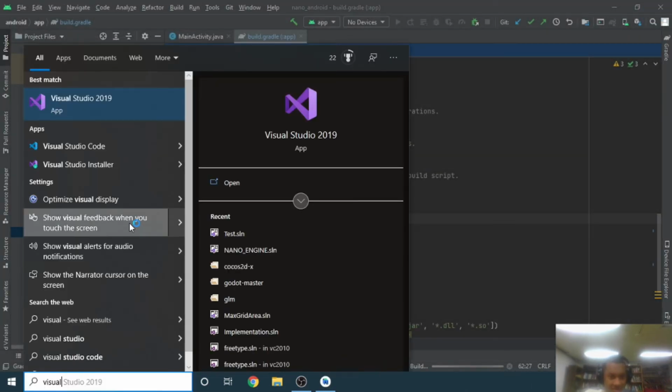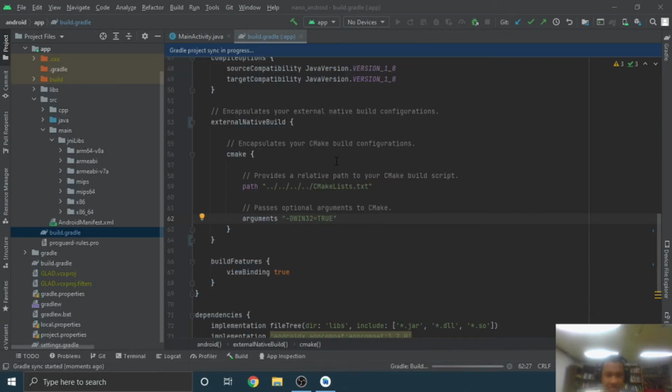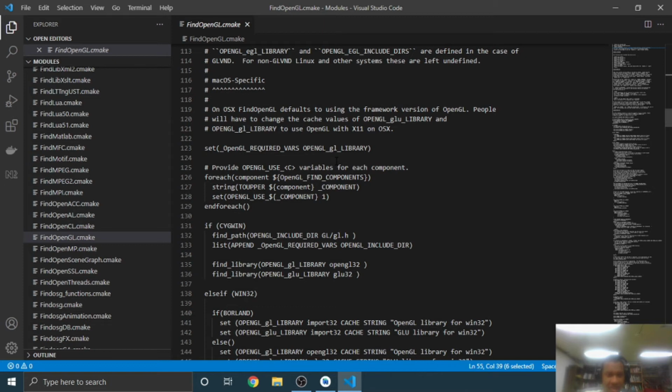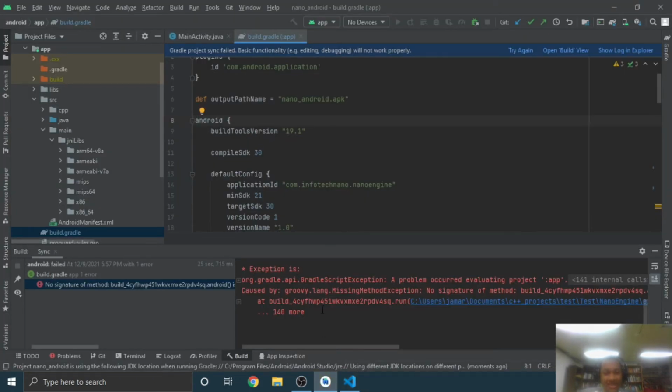Visual Studio Code. I just opened it here. So I was trying to find out how this file was setting OpenGL directories, because on Windows those directories get set when you run it through the command line for cmake, but when you run it through Gradle for Android, for whatever reason, there's a problem.